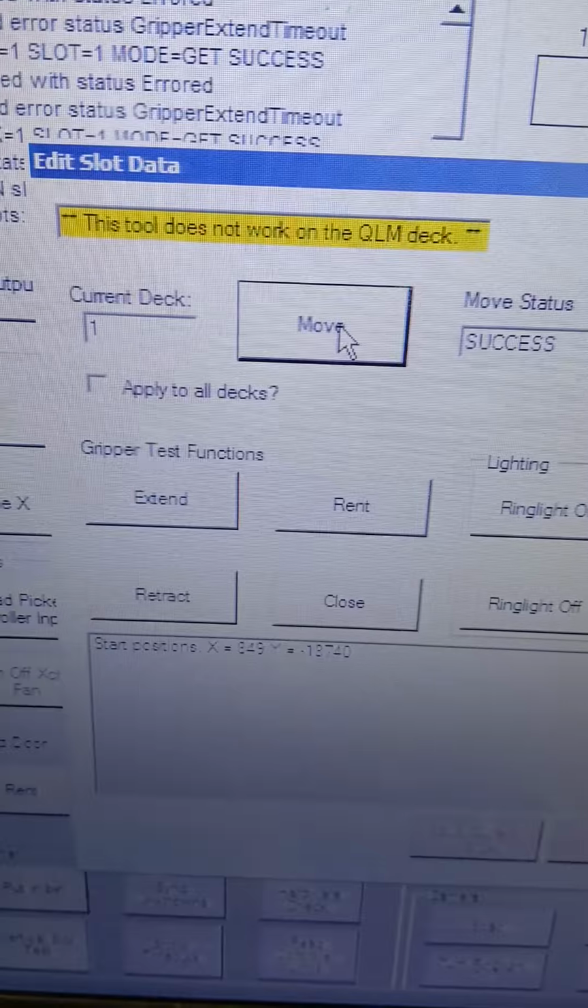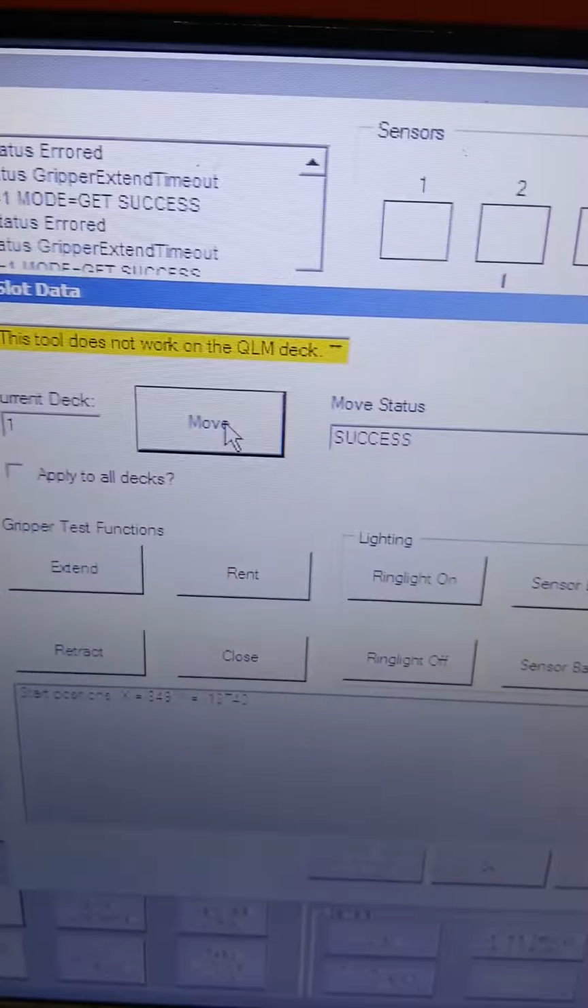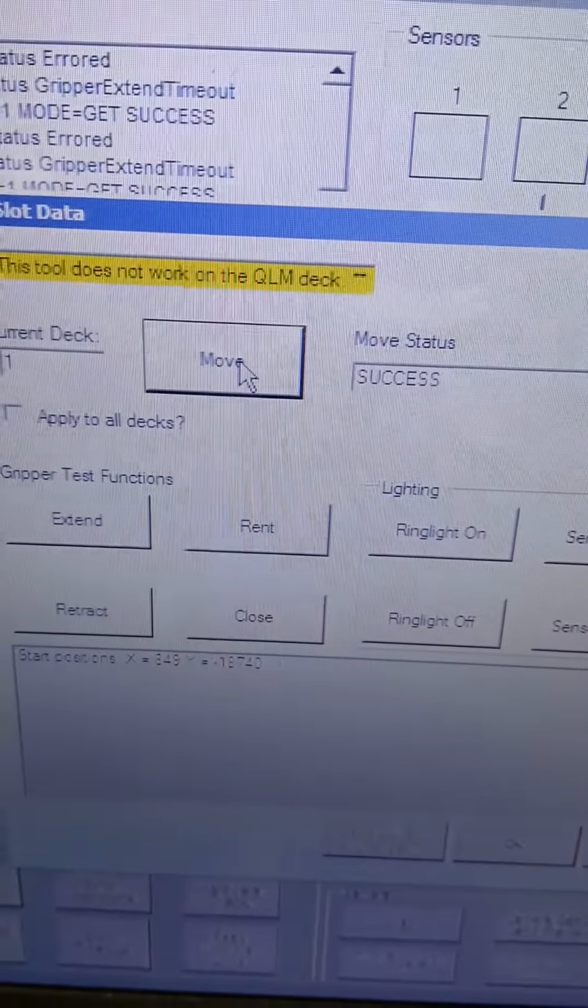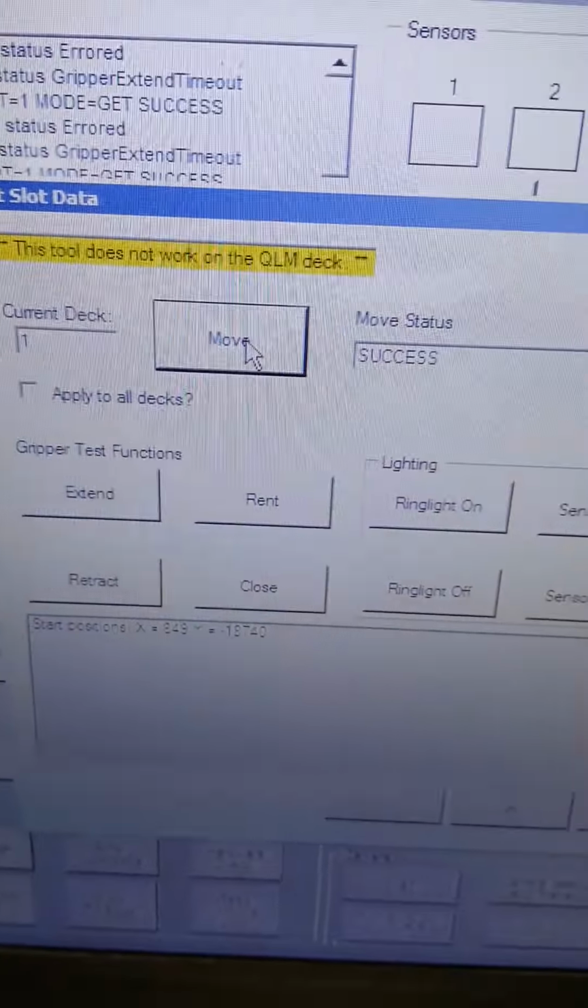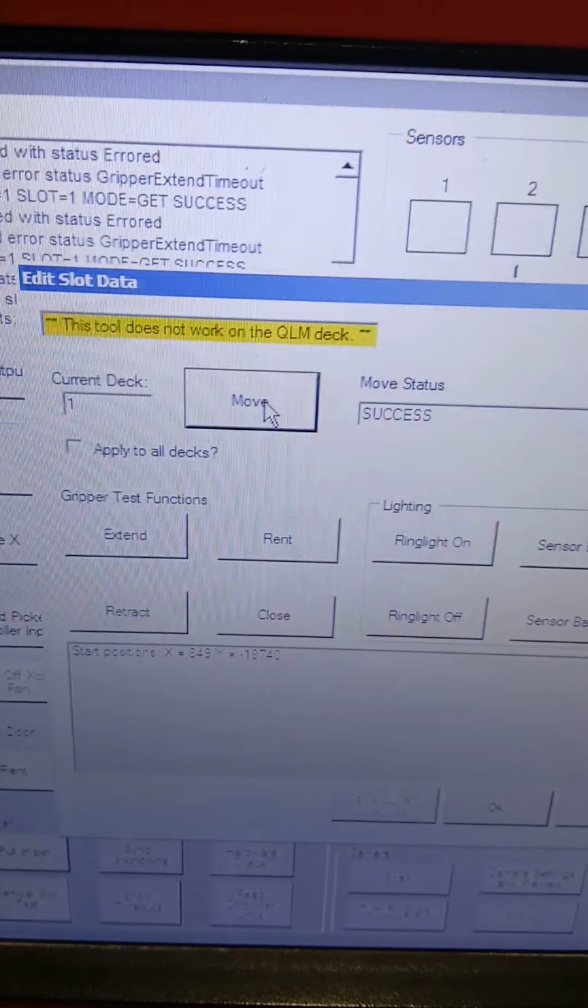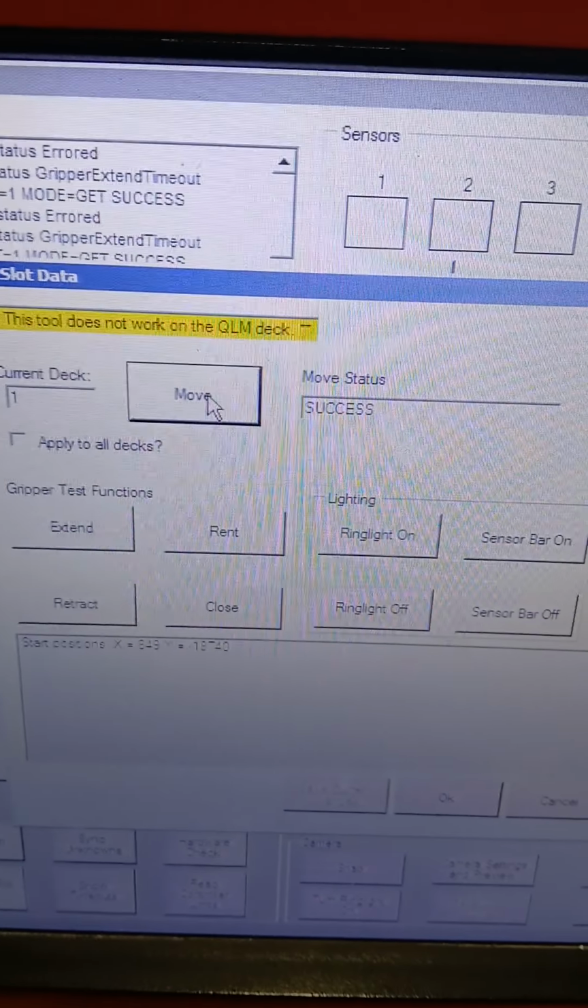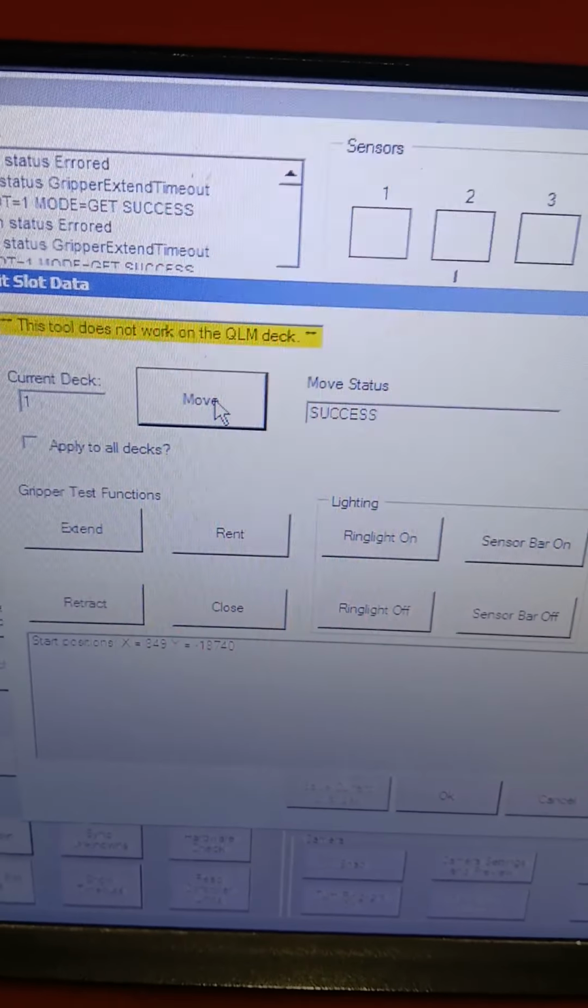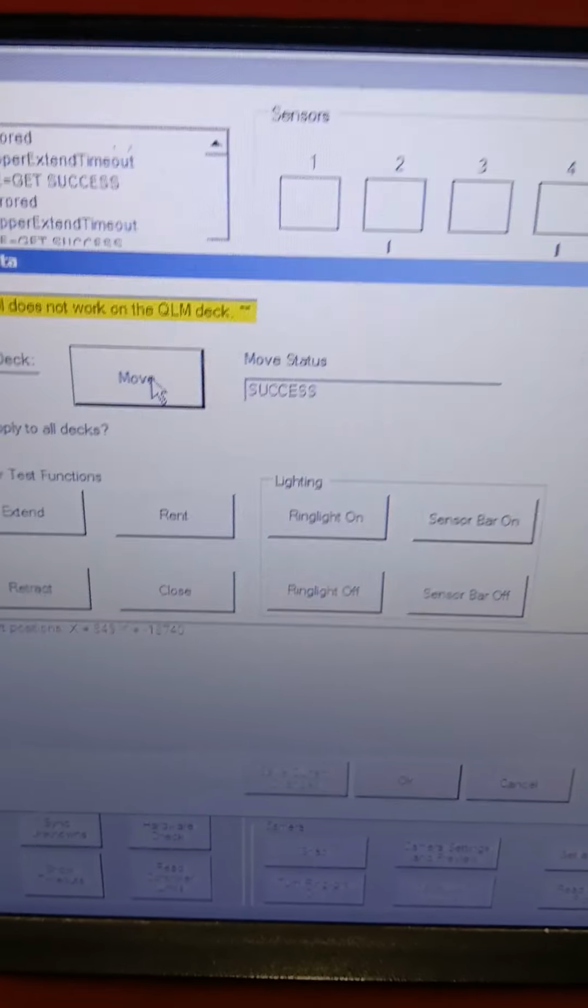Do not use the apply to all decks. Always do this on each individual deck. Doing it to all decks could screw everything up because your slot data may not be off on each deck, and any changes that you make would then cause those subsequent decks to not work.